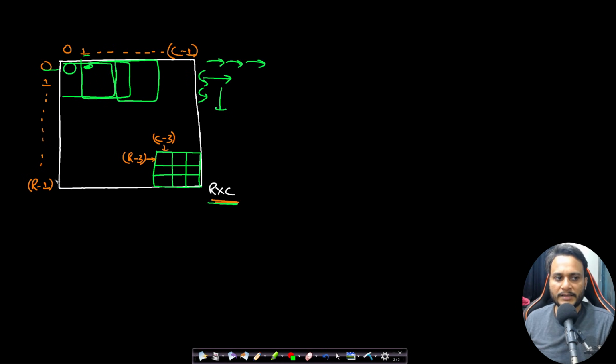So if your entire size is R by C, then the last one, the bottom right 3 by 3 matrix, will start at R minus 3 and C minus 3. And we cannot have anything lower than R minus 3 or anything to the right of C minus 3. It will not be possible. Right. So once you know this configuration, then you can generate all the starting points of a 3 by 3 matrix using 2 loops.